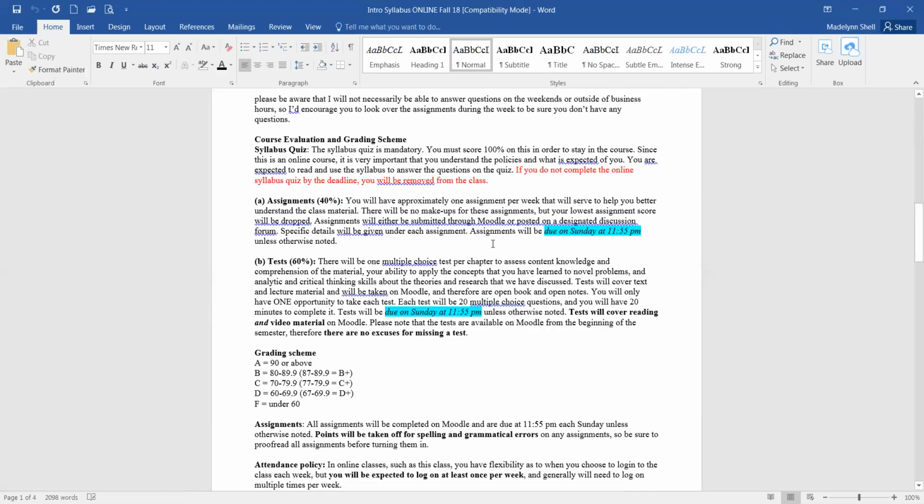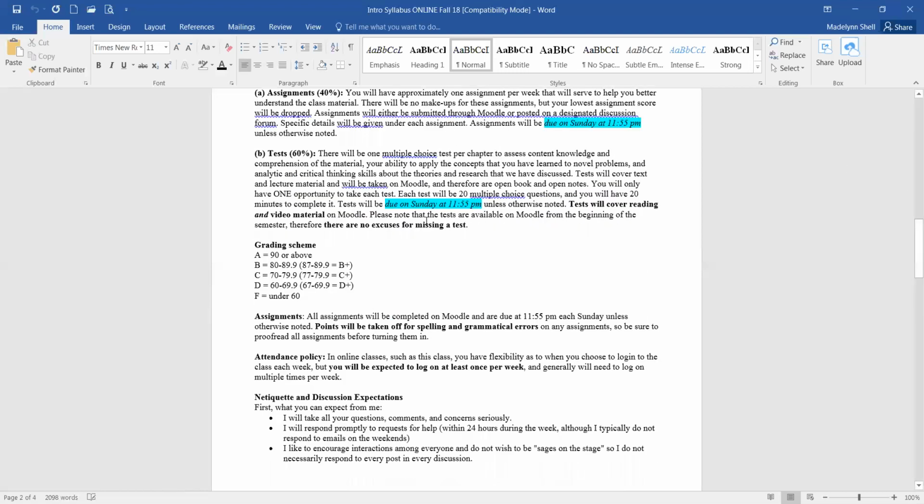In terms of course evaluation, 40% of your grade is assignments. Now note that the very first thing you have to do, and I'll show you this in a moment, is a syllabus quiz, and that's just a basic requirement to stay in the class. Then you'll generally have one assignment per week, and they're due on Sundays at 11:55 p.m. unless otherwise noted. The rest of your grade, 60%, will be tests.